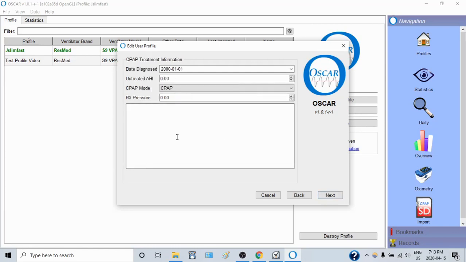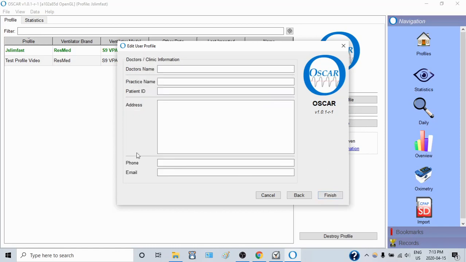Same for this too. A lot of this data is going to be auto-generated by your chip data, so you don't necessarily have to worry about that. Even the model number, they'll be able to tell just by your chip what type of model of CPAP or ASV you're using. So again, I wouldn't worry about this. Again, your doctor's name, your practice name. You can fill out this information if you want to, but it's not that important.